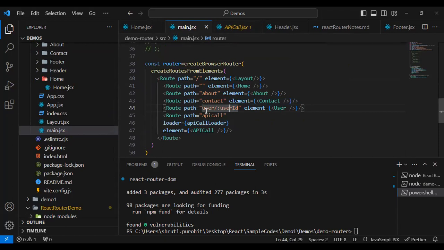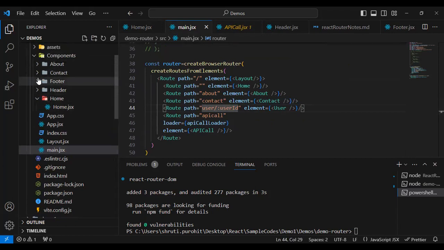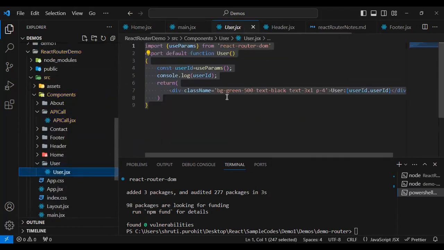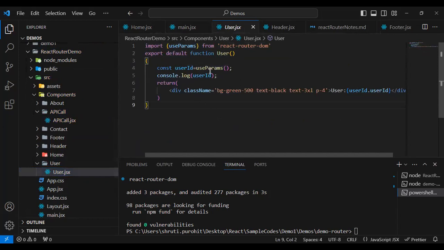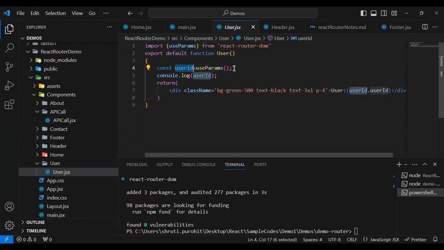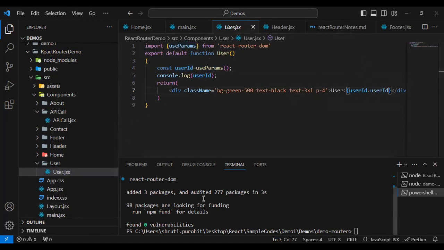through the URL, then how will you do it? So here I have created one user.jsx. In that user.jsx, if I want to access any parameter from the URL, then I am using this useParams. So this will return you the array of objects, and from that array of objects you can access the value you want to fetch from the URL. Okay, so now let's run this.